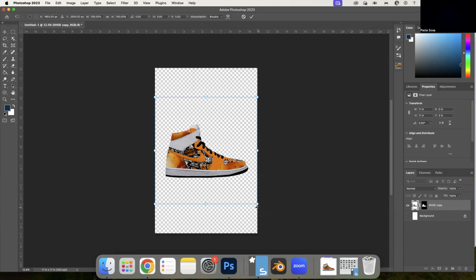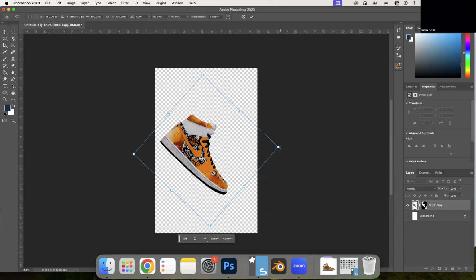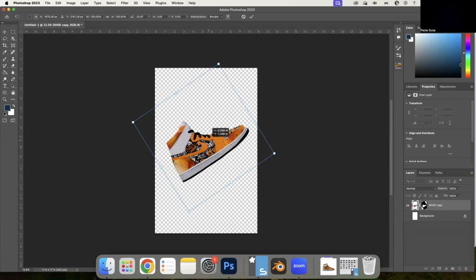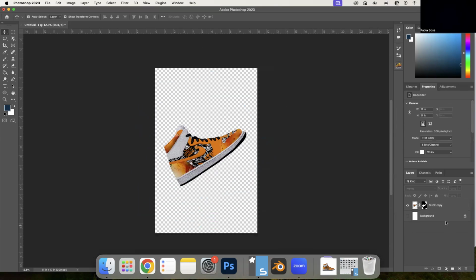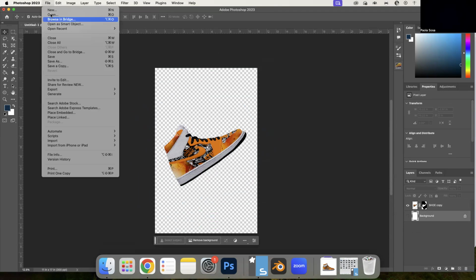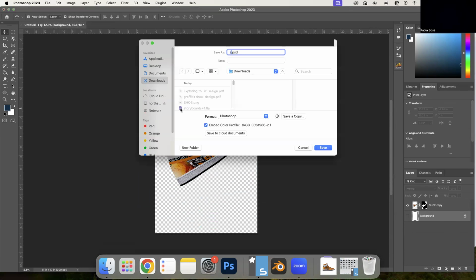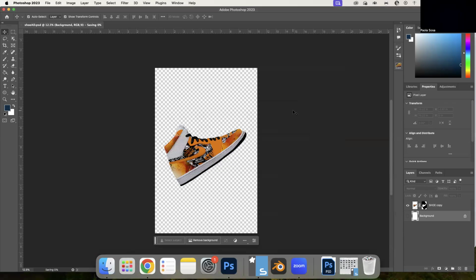So now I can rotate or do whatever fancy stuff I need to do depending on your design. Enter to confirm changes. And that's it. So you're going to make all the other adjustments to make a cool advertisement. But once you're done with this part, do a file, save as, and call this your shoe ad. Leave it as a Photoshop PSD file, and then begin working.